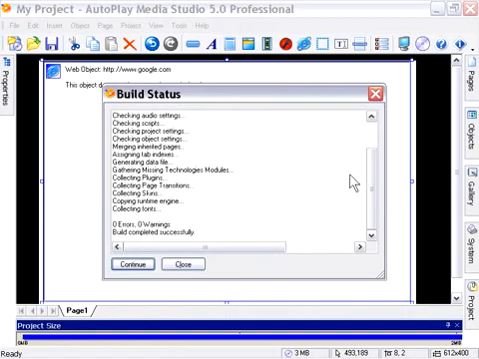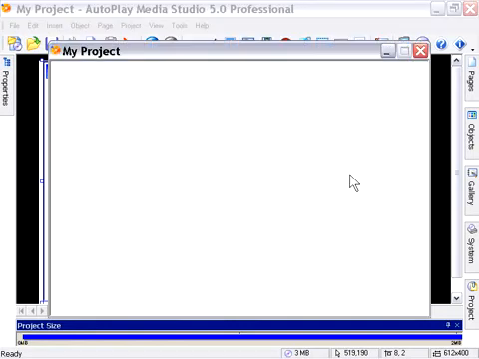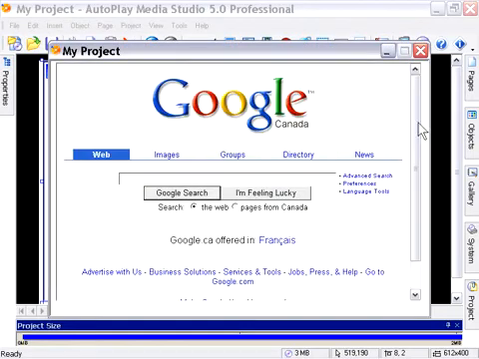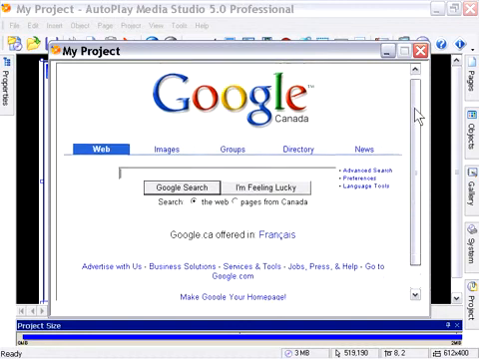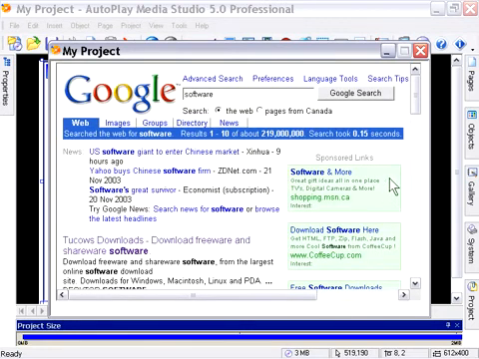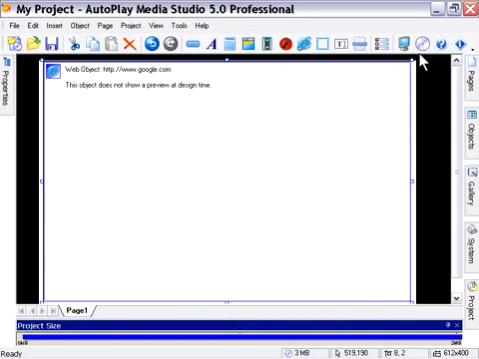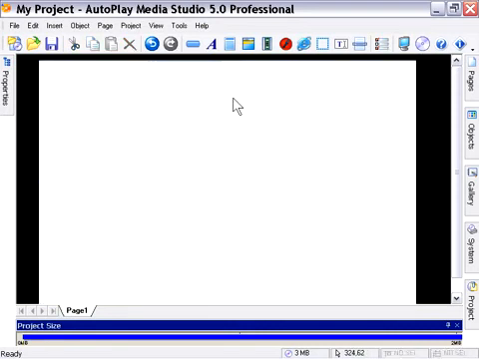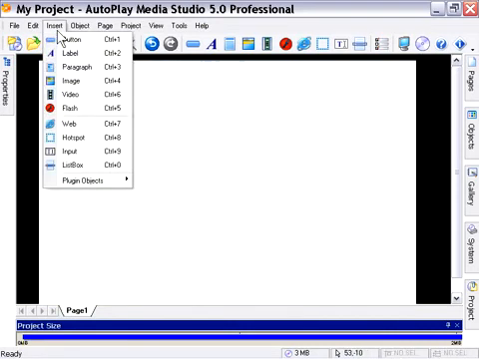I'm going to preview it. I've set it to go to google.com, and you'll see that within our window, there it is. We've got a full working browser system in there, and if I type something into Google, for example, the search works, and we can go to any of these links and it works 100%. So I'm going to take that off the page and we'll move along here.